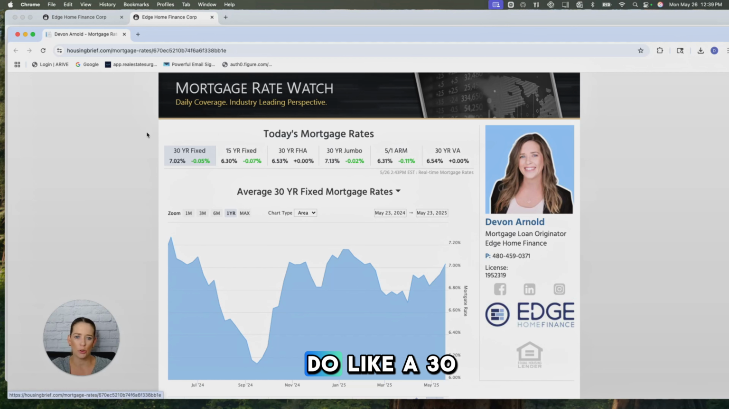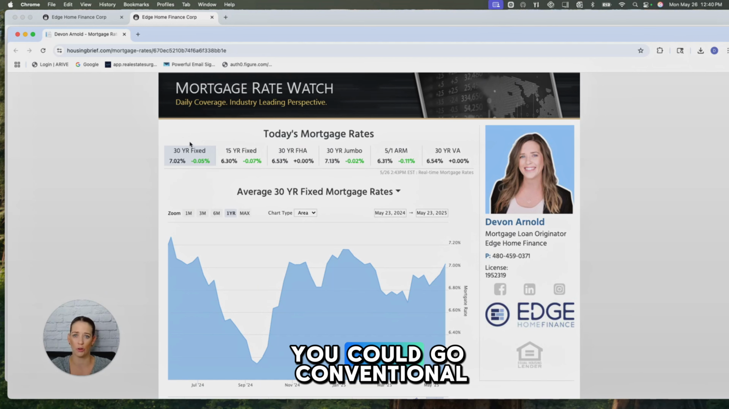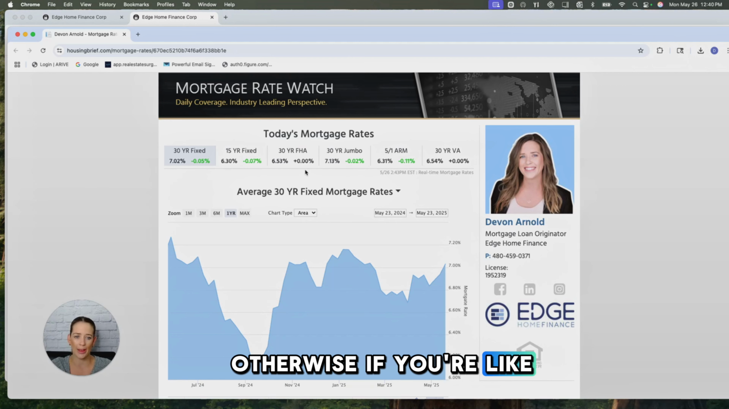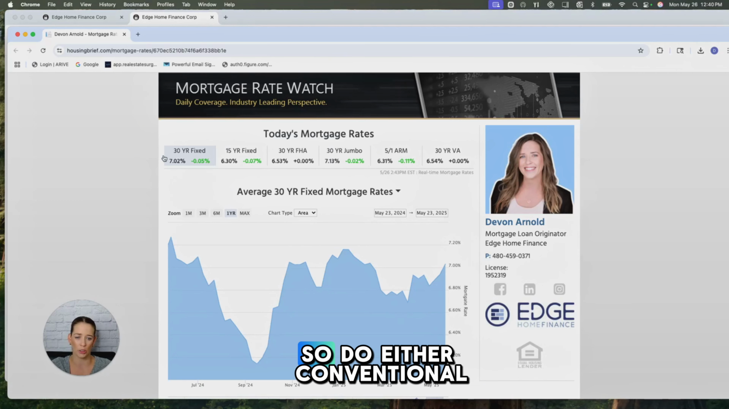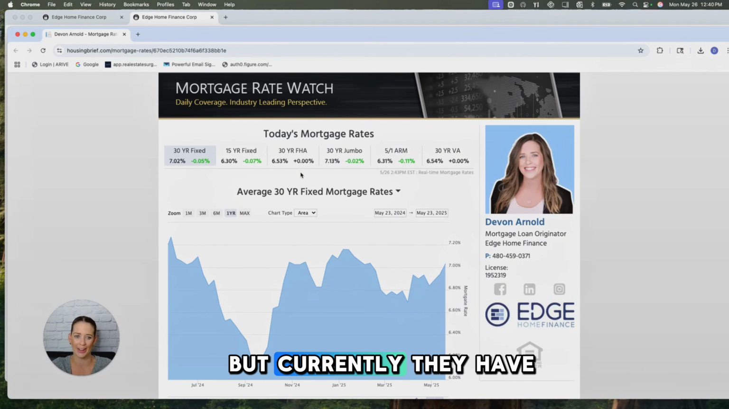And usually people will do like a 30-year fixed here or an FHA. So for this example, we're going to go FHA. And good rule of thumb, if you check the app and you see your credit score is above 620, a conventional loan is a possibility. Otherwise, if you're in the 580 to 600 range, likely go FHA, but you can definitely take a look at these and pick one. So do conventional if your credit is there. FHA has better rates currently. I don't know when you're doing this, but currently they have better rates.